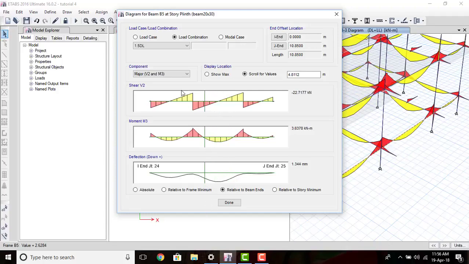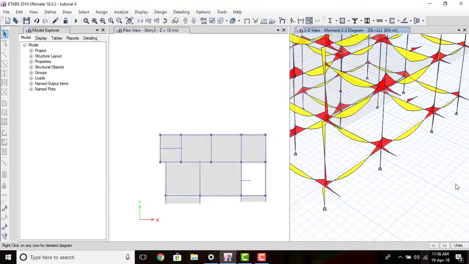Now to recognize this beam, ETABS has already given a name to this beam, that is B5, and the story is plinth. So like this, ETABS has already given the naming to all the members, that is all the beams, columns and the slabs also, so that while taking down the bending moment and shear force diagram, it will be easier for us to identify any particular member. Now we will just click done.